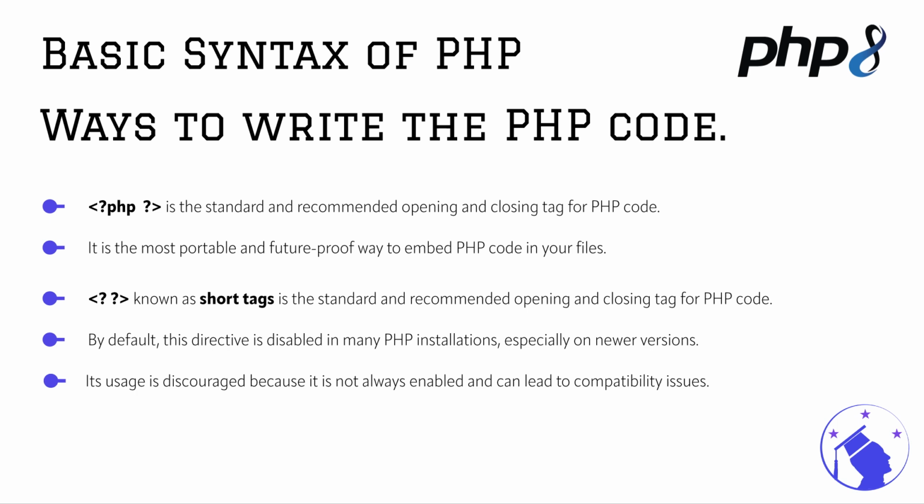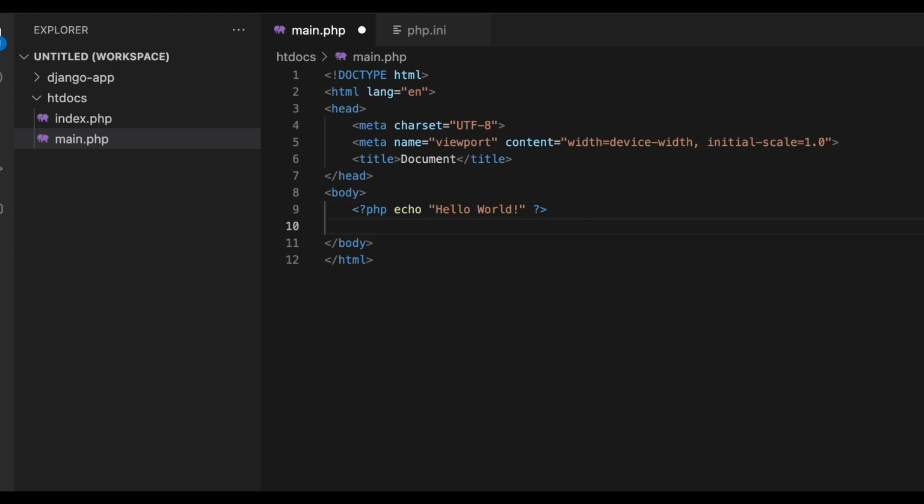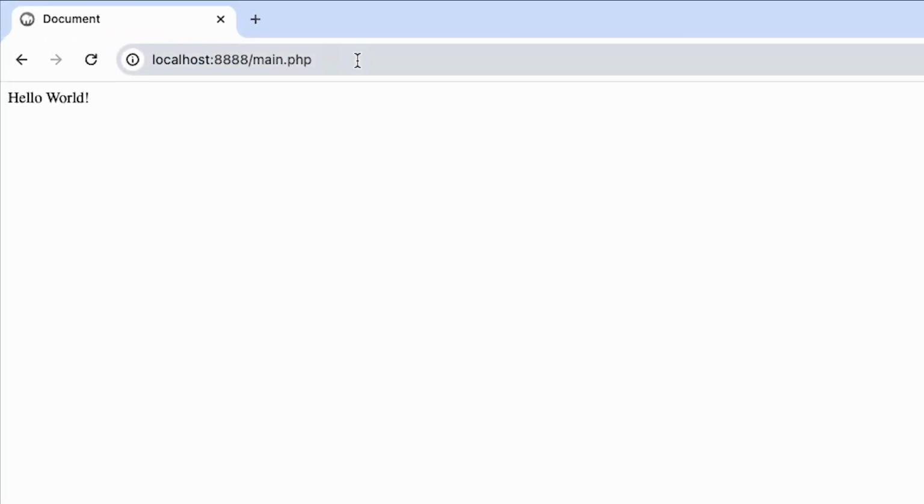However, for the demonstration, add the short tags after our first code. Inside, we add echo, double quotes, next hello world, exclamation, end quotes. Let's see if our server has the short_open_tag directive turned on by default. Go to the browser and type the localhost address /main.php. As you can see, the short tags are not being compiled. To enable this feature, you need to make some minor changes in the php.ini file.